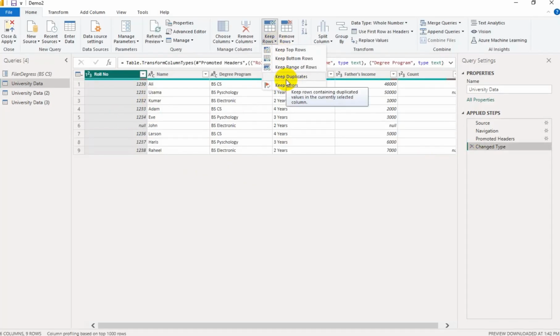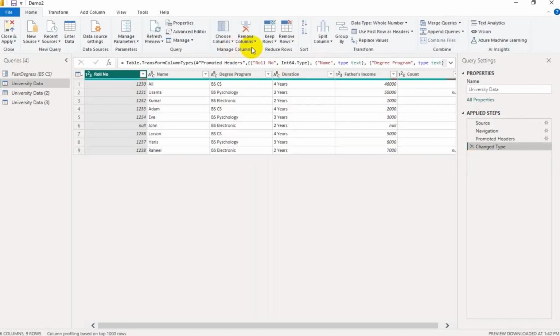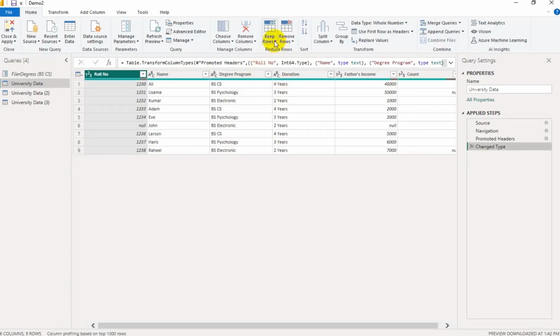Similarly, keep duplicates, which means if there are duplicate values, you want to keep them alive in your data set. Okay, the table is empty. Why is this empty? Look at this. When you click on this option, because there are no duplicate values, it is going to delete everything. There are no duplicates. Okay, the last one, keep errors. If there is an error, it will keep it. There is no error, that's why it shows that the table is empty. So this is the option about keep rows.